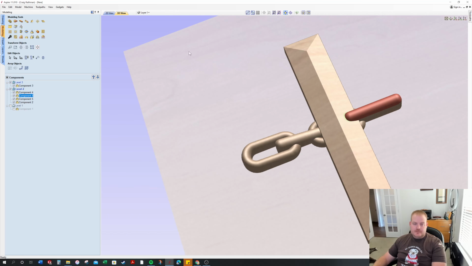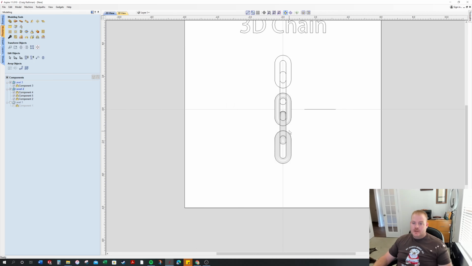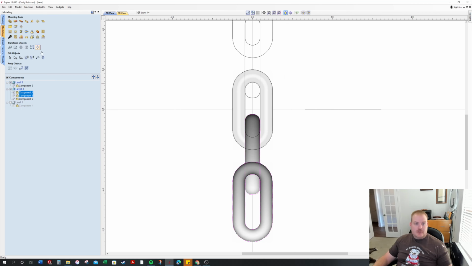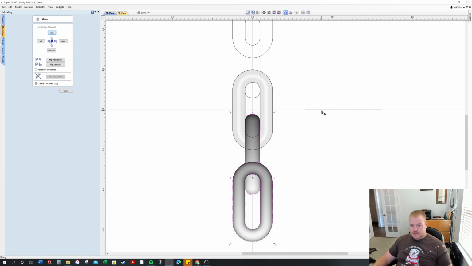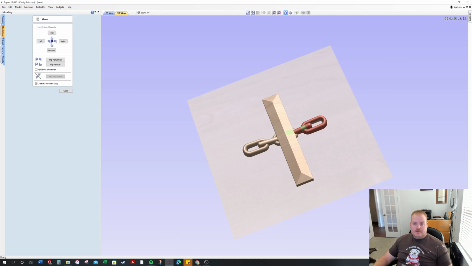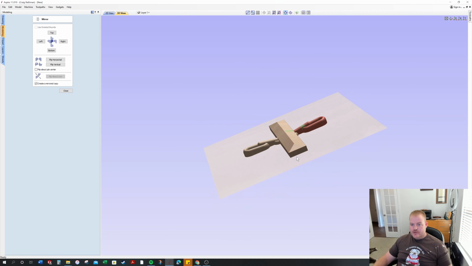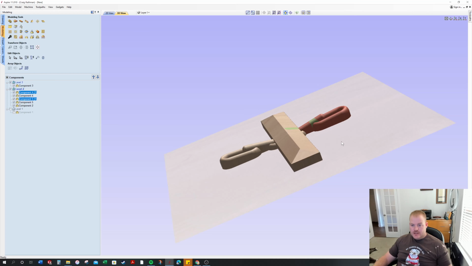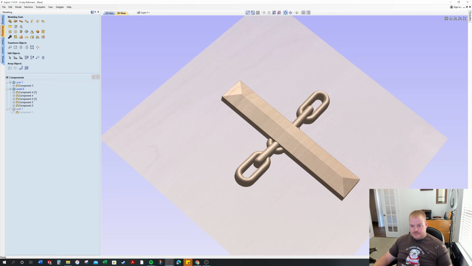What I would do to save myself time is just grab this. You could grab the sketches with it too if you want. And then just go back to that mirror tool and then flip it about that line. And then there you go. It went. You got it underneath that piece.